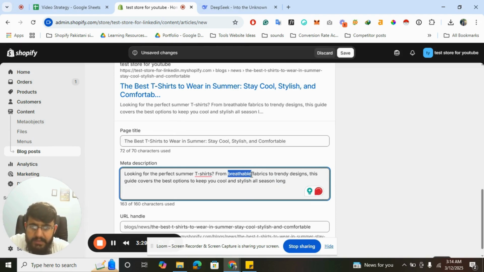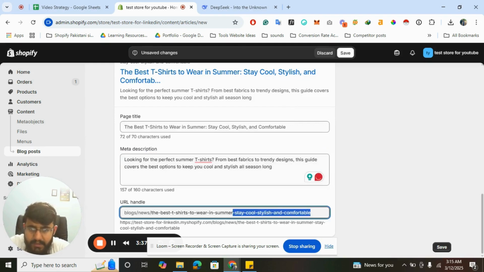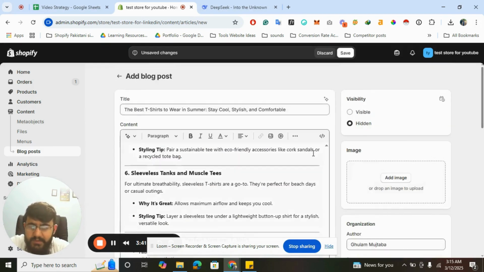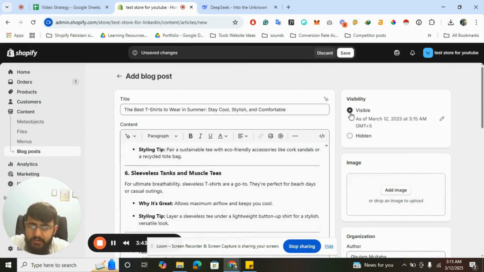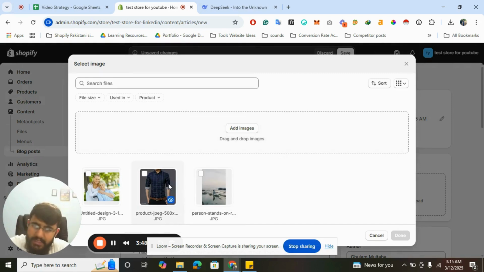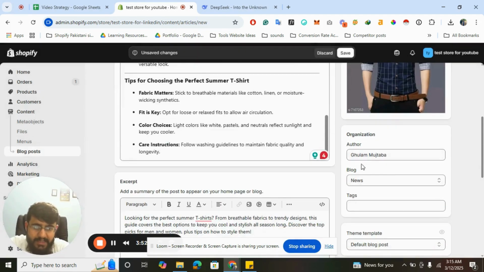From fabrics, best fabrics. Okay, so the URL handle is best fabrics to wear in summer, just for the sake of some basic SEO. Visibility, it should be visible. Image: what should be the featured image of the blog? Let's stick to this one again, because we're just trying to show you the organization and the blog.